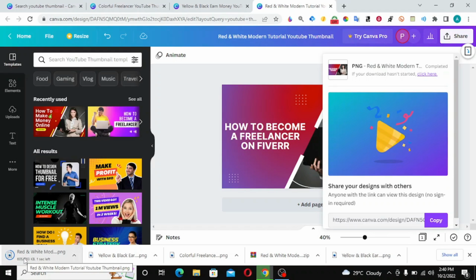Here's a quick tip for you. When designing your thumbnail, it is always better to design up to two or three versions of the same thumbnail. This is important because it gives you the flexibility to choose the best thumbnail for your video, which in turn will increase the click-through rate.